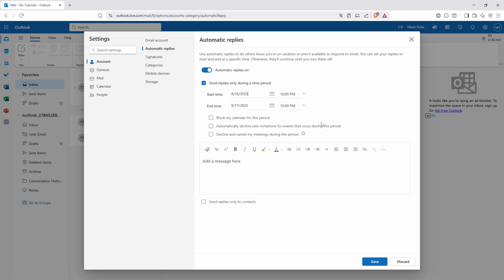Next comes the part where you get to personalize your message. Think of what you'd like your contacts to know. Information might include the duration of your absence and an alternative contact method if they require immediate assistance. Keep it concise yet informative.